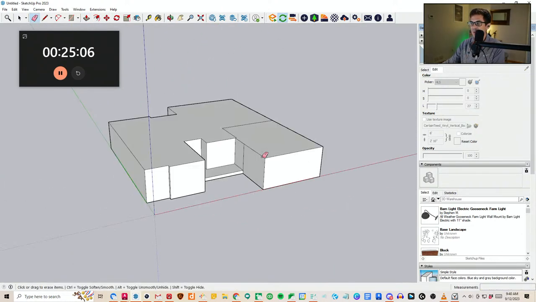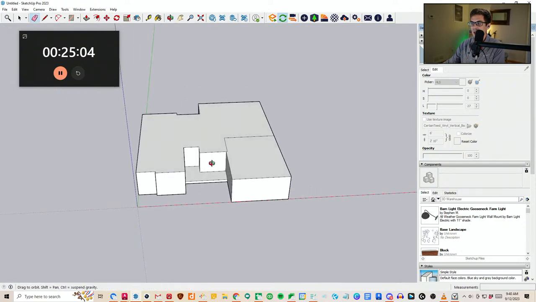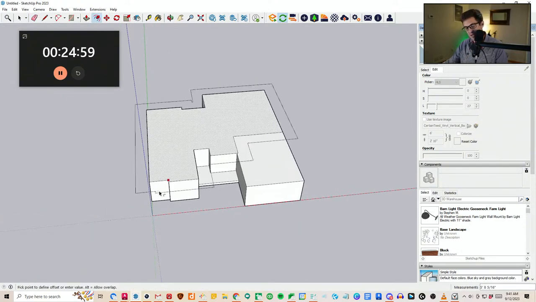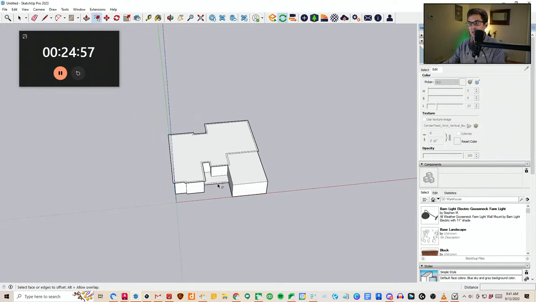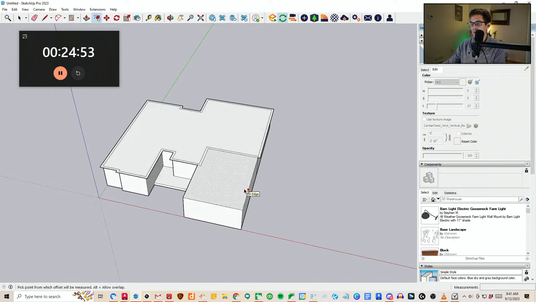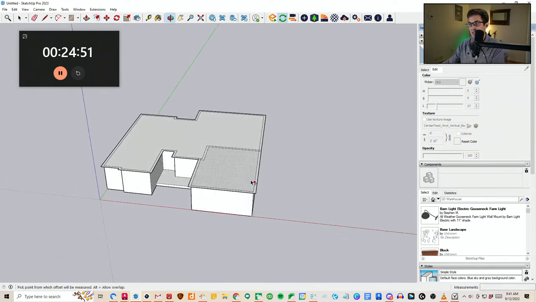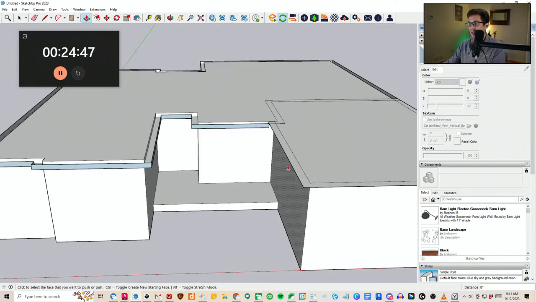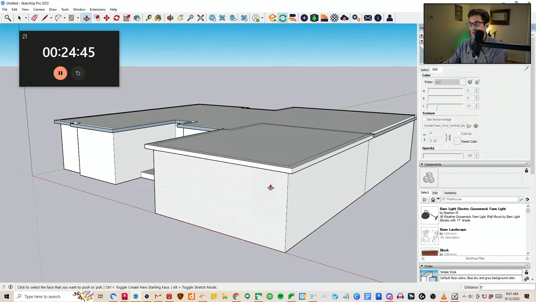Again, I'm showing the basement version. We don't have to show the basement version, but this might end up being slab on grade. I don't know. I'm gonna show a 12-inch offset for those eaves. Typically, the eaves actually come down from the top of plate, so I'm going to push those down.